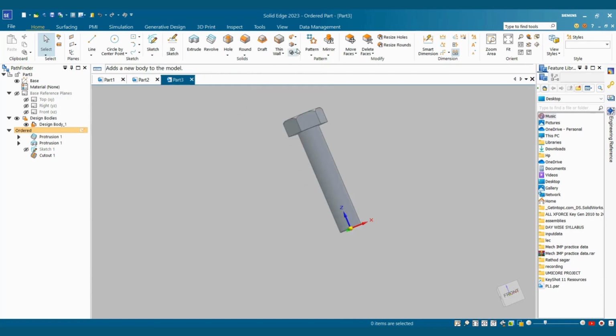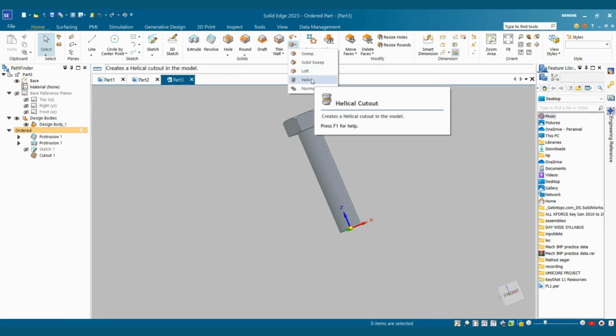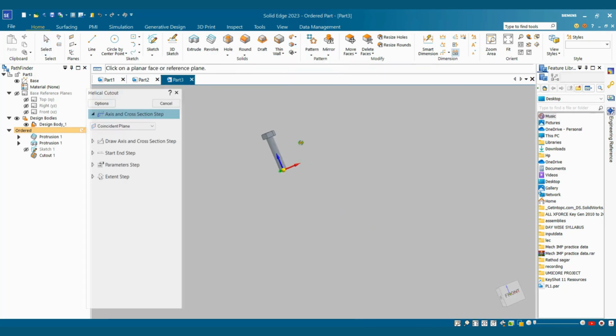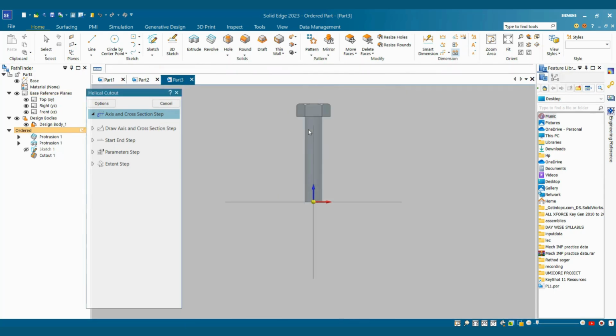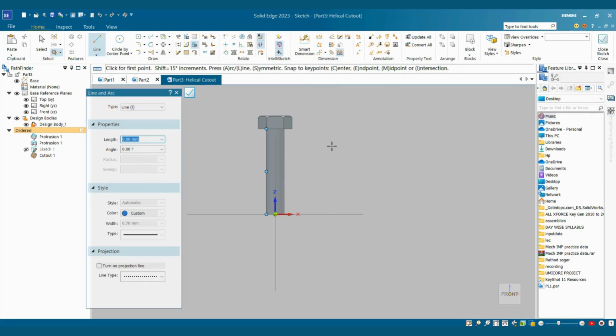For that I'm going to select this cut tab, and in cut tab I'm going to go for this helix option. Select the helix option here and you need to select the plane for the helix. For that I'm going to put on the plane options again and say front plane. Select the plane which is passing through the center of the body. That was front plane, so I have selected front plane there.